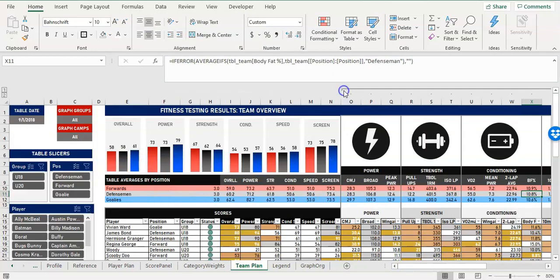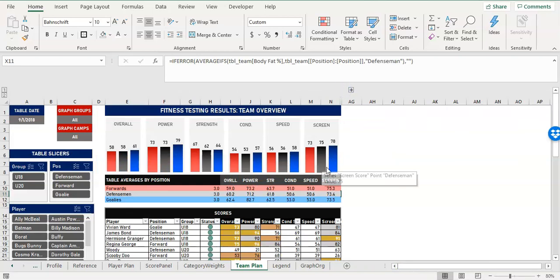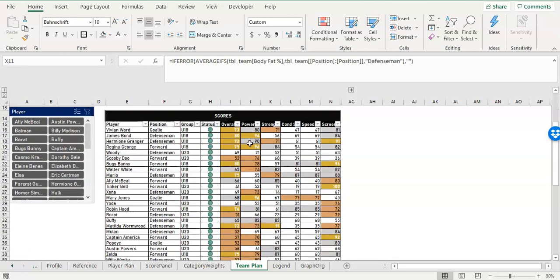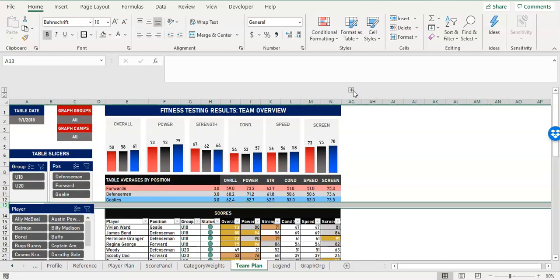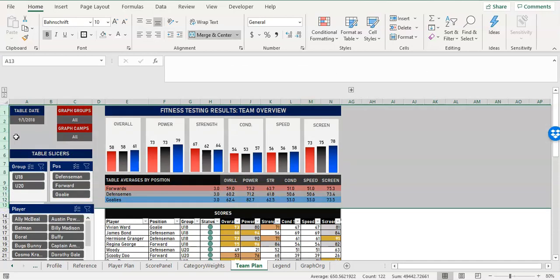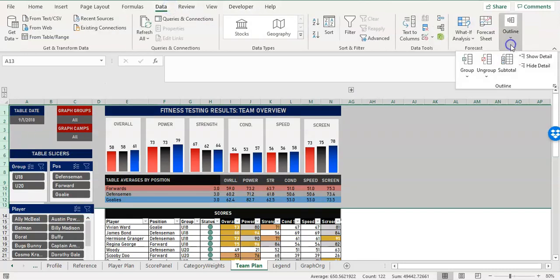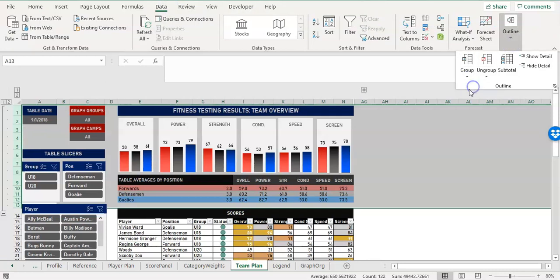And we can close this back up. And maybe the last thing that we want to do is, let's say that we just really want to look at these values in here for whatever reason. This is overwhelming. What we can do is exactly what we did here, and I'm going to highlight all these rows, go to Data, Outline, and Group.